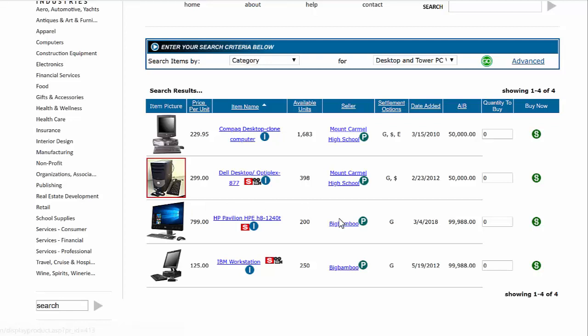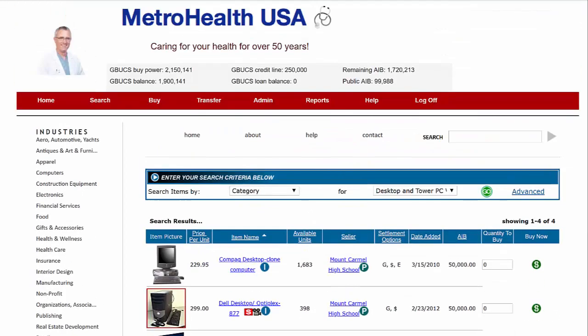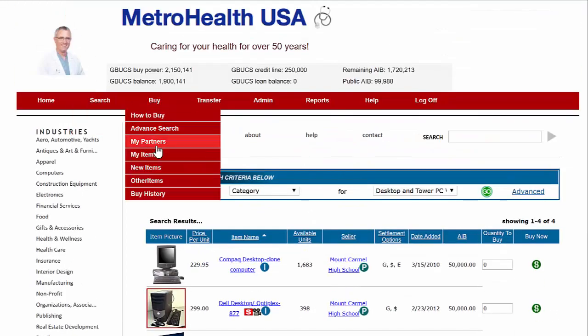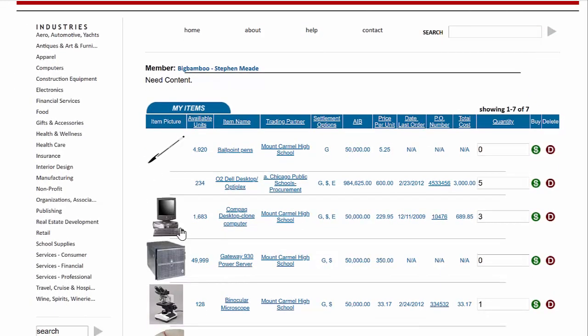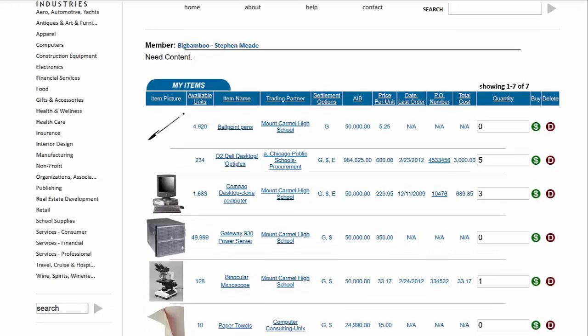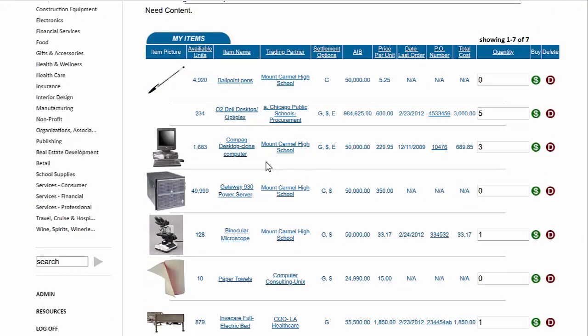And let's say this guy had everything you wanted: desks, chairs, computers. So you make him a partner, and you just click to add him as a partner. Now the difference is when you go up here to buy, if you click on my items, this is either a shopping cart of the items you've tagged, these are all the single items you want, or even more importantly, if you've actually bought the item.